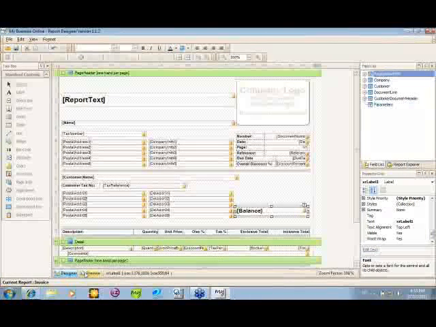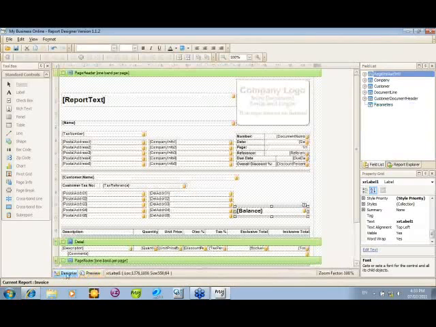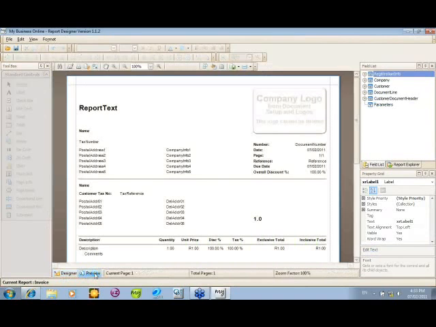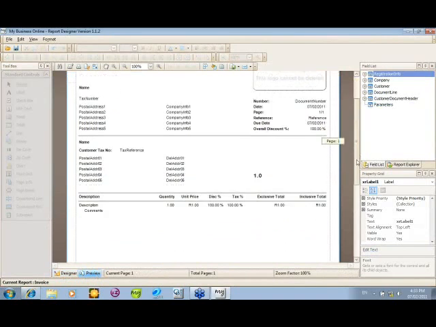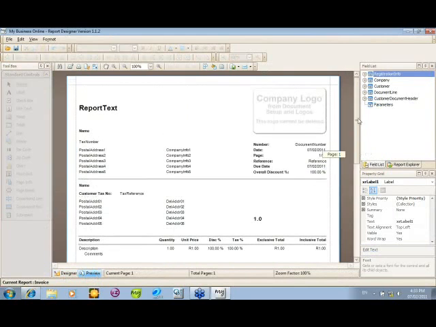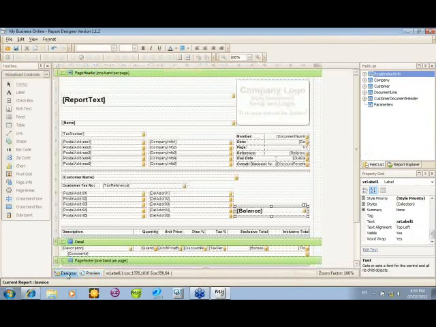Right at the bottom of the report designer, there is a designer tab and there is a preview tab. I'm going to click on the preview tab. This is what it would look like. And as you see, there's an example there that 1.0 would just be a typical example of what is the balance for a standard layout. So this is what it would look like. Then you can just go back into the designer and do your changes further.